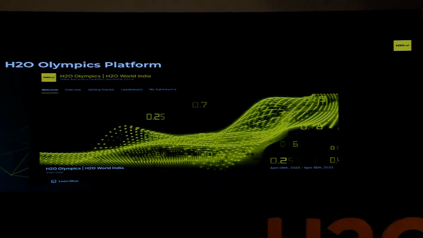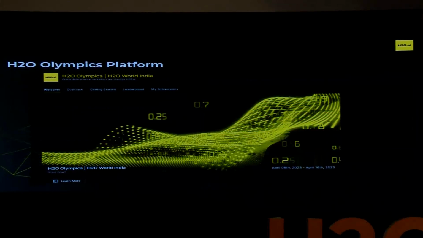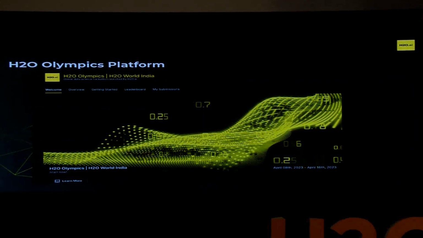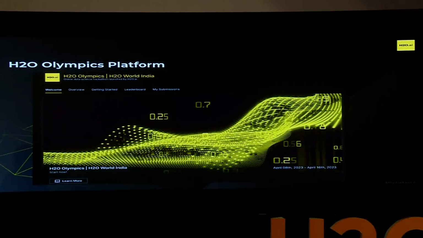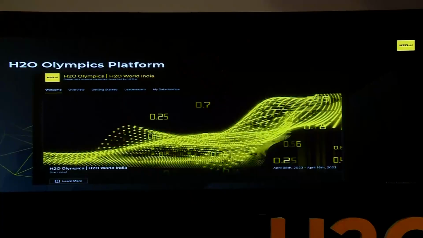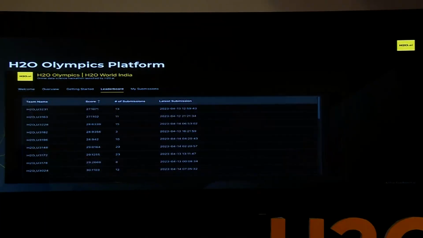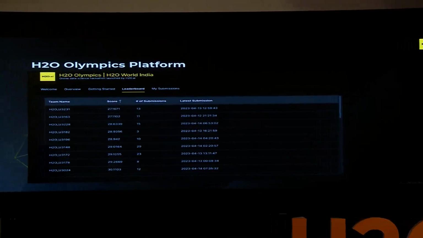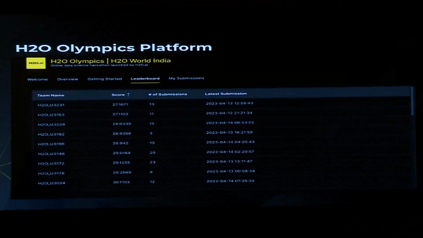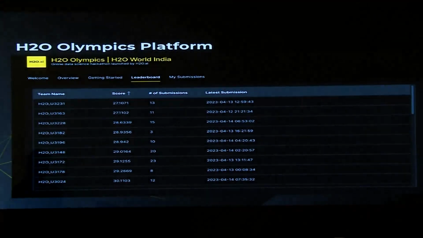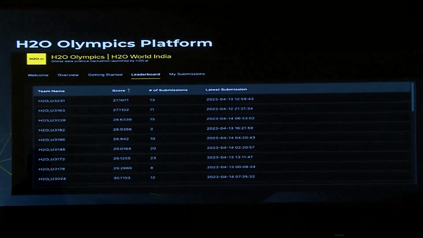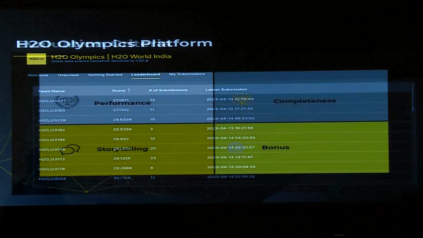The best part about this hackathon was not only the sheer number of participants, but also the platform that we used to organize it. We used our in-house H2O Olympics platform, which is an H2O product developed on H2O Wave. As you can see, we have a leaderboard here, which is from the competition. So this was an end-to-end H2O product used to conduct it seamlessly, where more than 200 to 300 people were logging on, and we had a real-time leaderboard showing the scores.